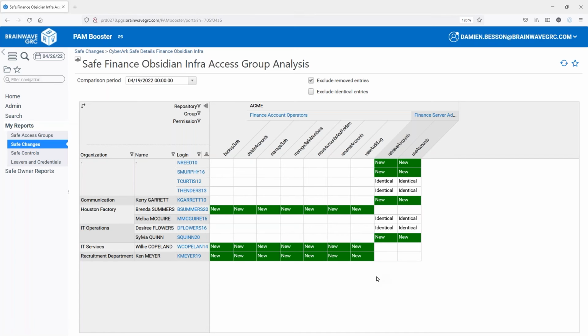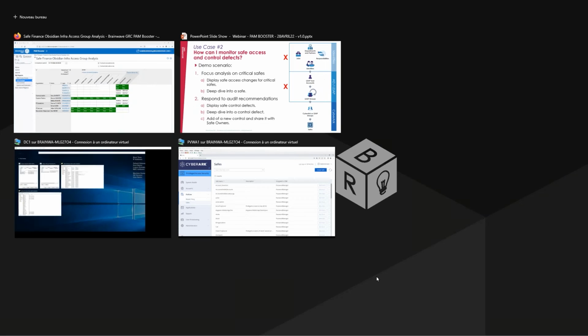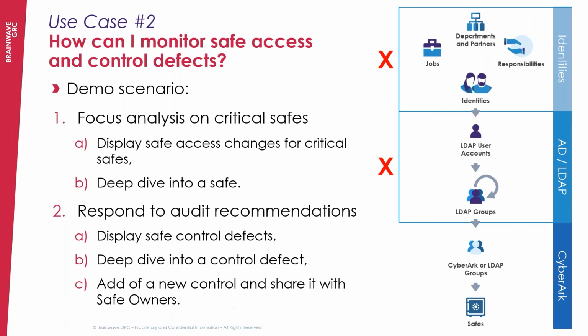Okay, excellent. Thank you for showing us that, Damien. That's very helpful. So we just saw now how to analyze the critical safes, but how do we respond to auditors and share our results with key stakeholders in the company?